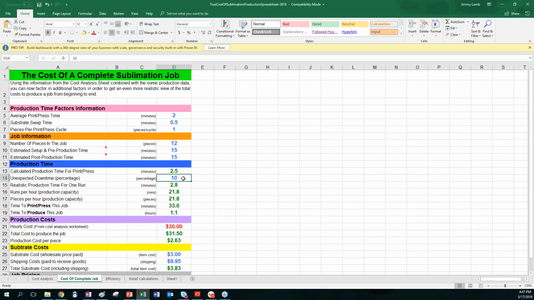Let's say unexpected downtime is 10%. It might be a lot higher for a lot of us. So now it comes out to 2.8 minutes. You could do 21.8 runs per hour in theory, okay? And since it's 1 piece at a time, as seen right here, and you can do 21.8 runs in an hour, then you can do 21.8 pieces in an hour.